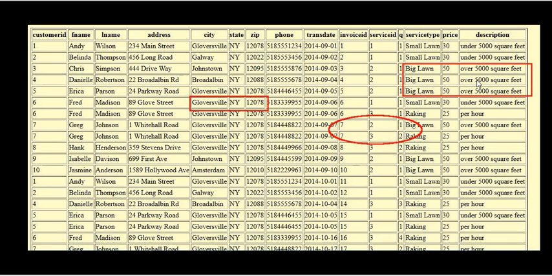a big lawn. A big lawn, by definition, is over 5,000 square feet. A small lawn was under 5,000 square feet and only charging $30. I think the prices may have changed since then, but regardless. Another thing that you might want to note is the zip code.